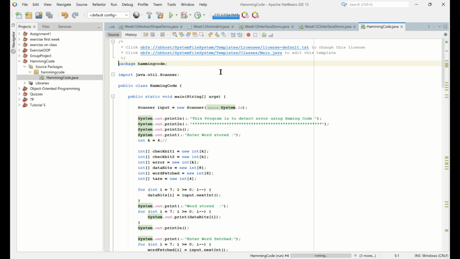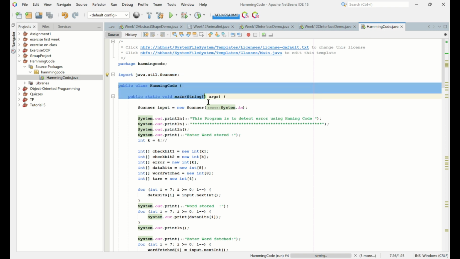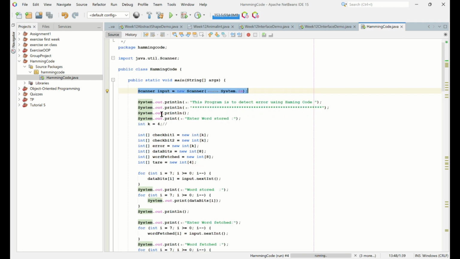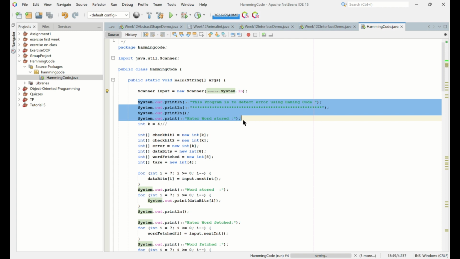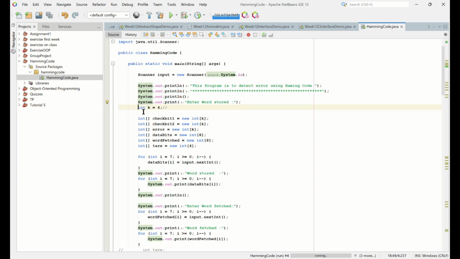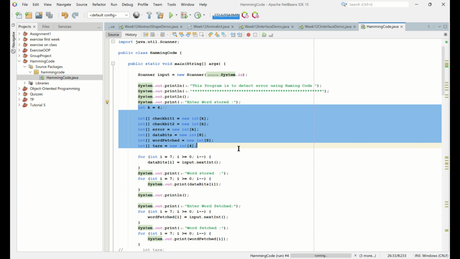Next, we are going to take a look at how this Hamming code was programmed. So the code had been written and compiled using the NetBeans compiler with the Java language. First of all, we need to import java.util.Scanner to get input from the user. Then in the main class, the scanner method had been declared. This is the text output, and we also need to initialize some arrays to make sure this code works well.